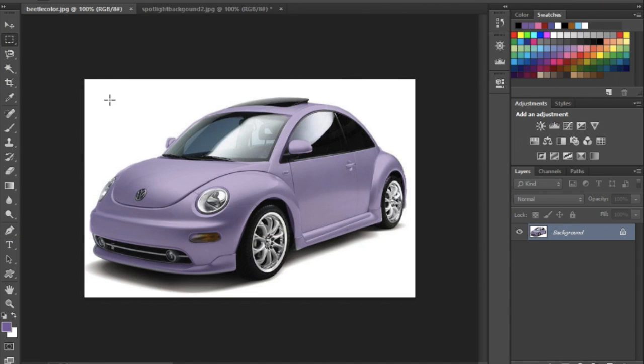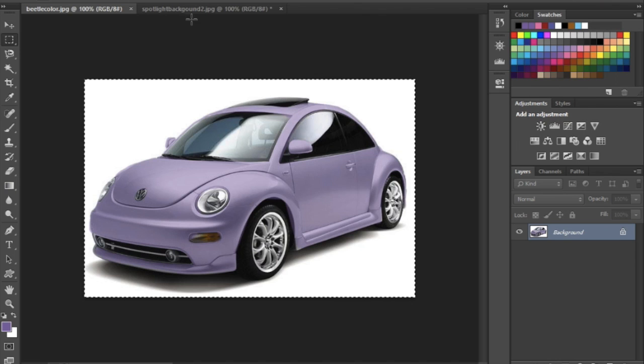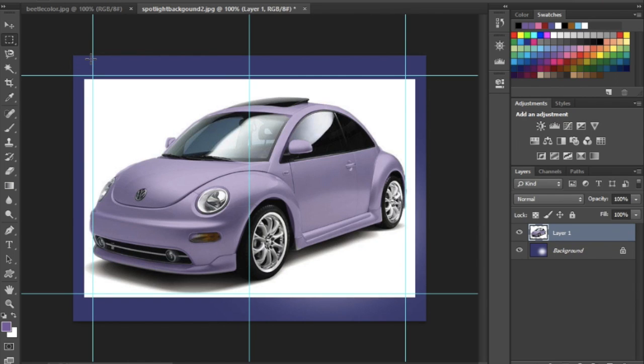Alright, the first thing I want to do is to select everything in the Beetle color document. So with the rectangular marquee tool, I clicked and dragged from the top corner to the bottom corner to select everything. Then I want to go to Edit, Copy, and then hop over to my other document, the Spotlight background, and go to Edit, Paste.